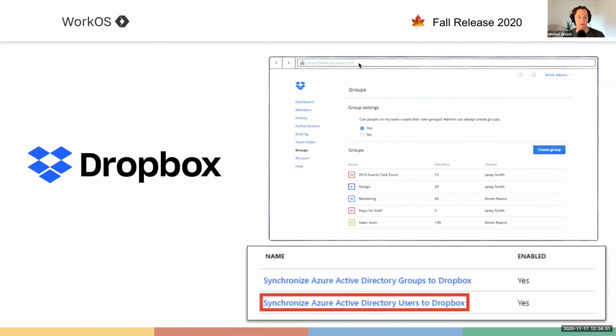Another example, this is actually Dropbox. Dropbox has a group management interface, where you can create a group and automatically share folders with a group. But you can also connect directories to Dropbox, whether that's Active Directory, this is Azure Active Directory in this case, and then you can use those Active Directory groups inside of Dropbox. If you're a big company like the New York Times or News Corp, this is super, super useful because you probably already have a design team, a marketing team, and you can sync those into the app.